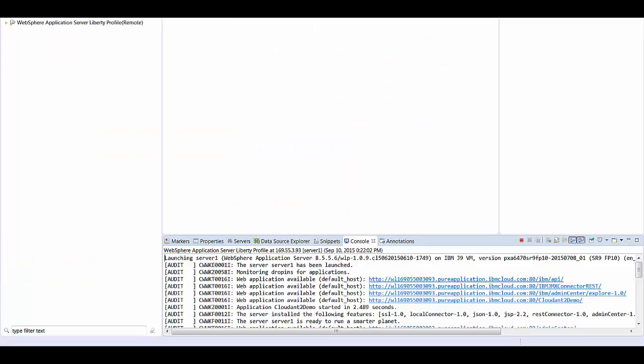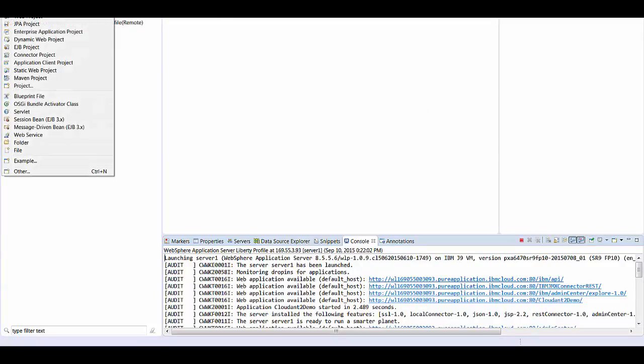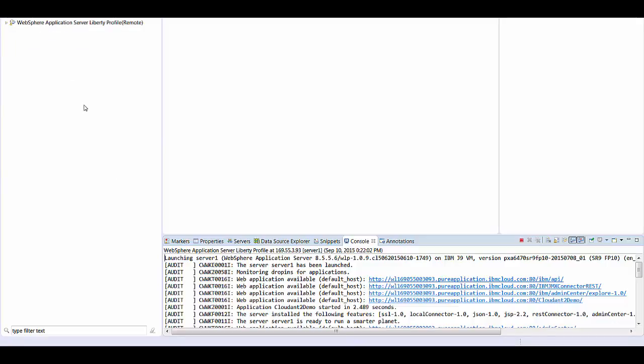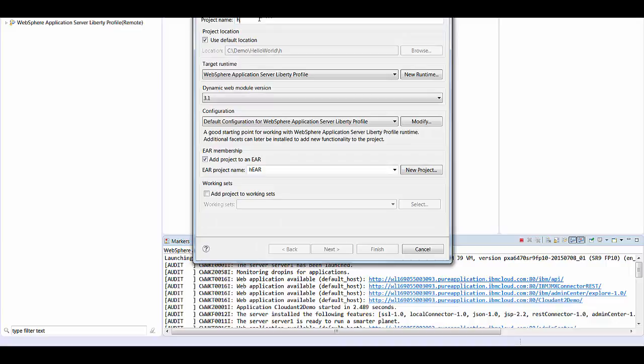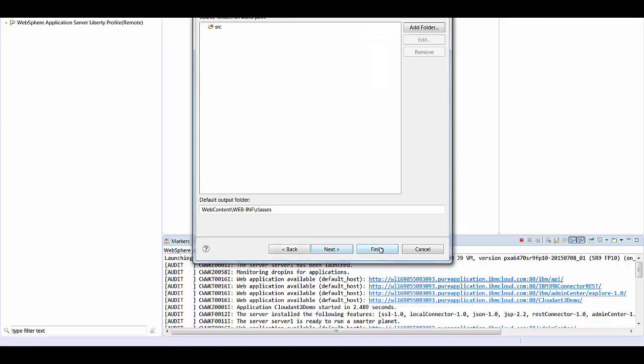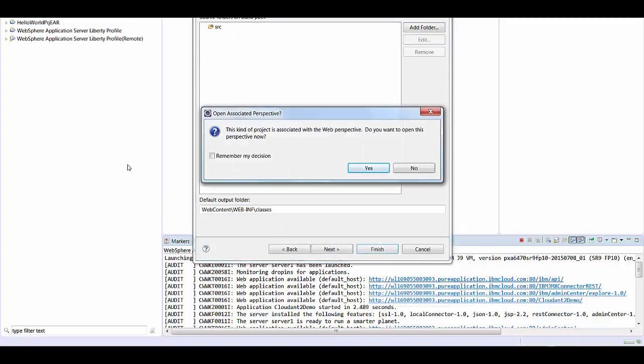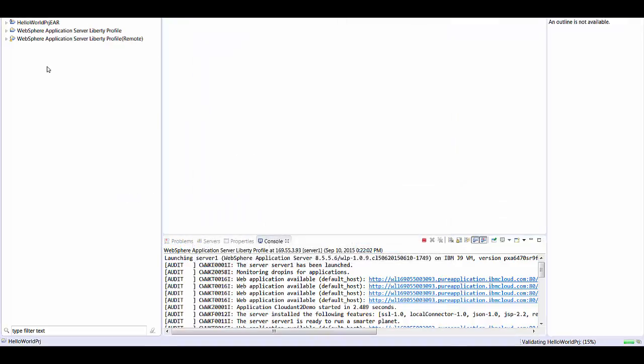To create the sample application, we're going to create a dynamic web project, just as the beginning, and we're going to call it Hello World Project. We're going to make sure the target runtime is the Liberty profile, and I think that's it. We're going to select finish, and yes, I want the web perspective.